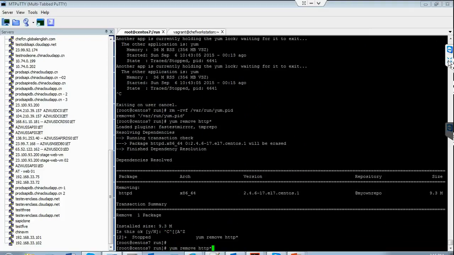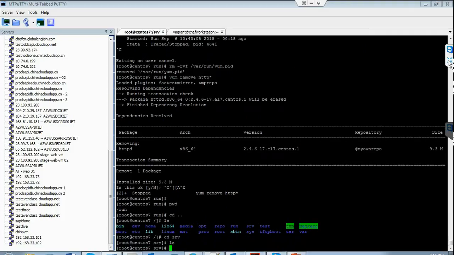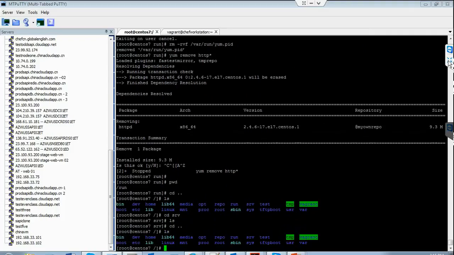So the run folder is one, and /srv is for services, the services which are running in the Linux machine, right? Those logs will be available in /srv. As of now, I am not using anything, so it is empty. And another one is the /tmp folder.